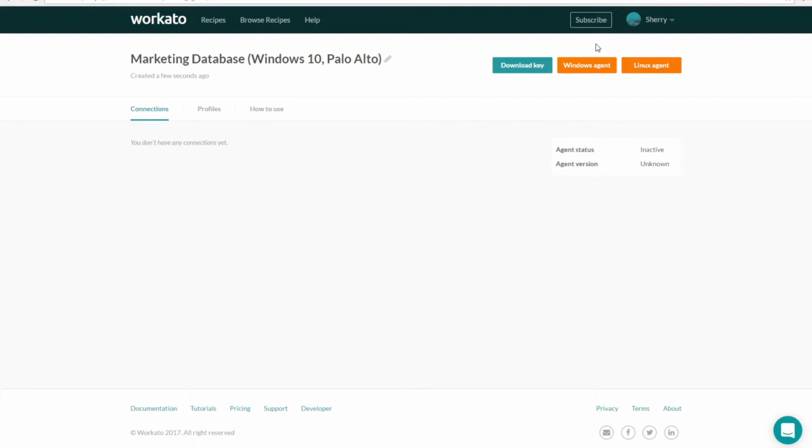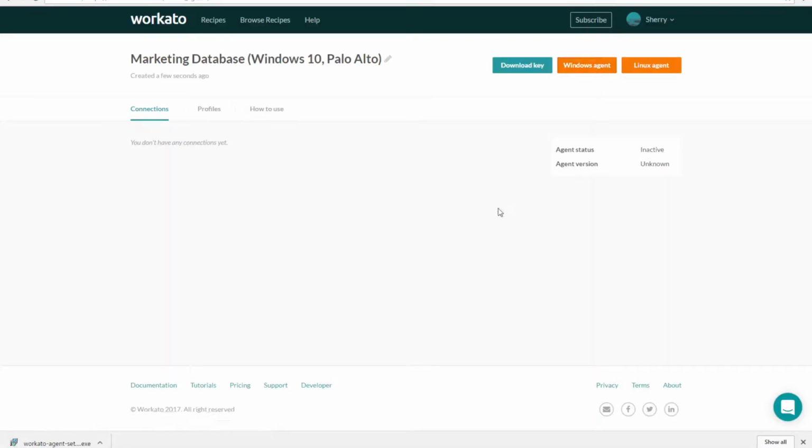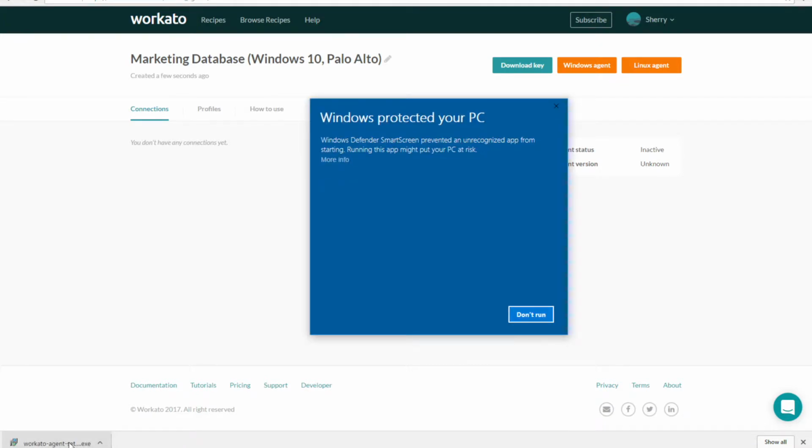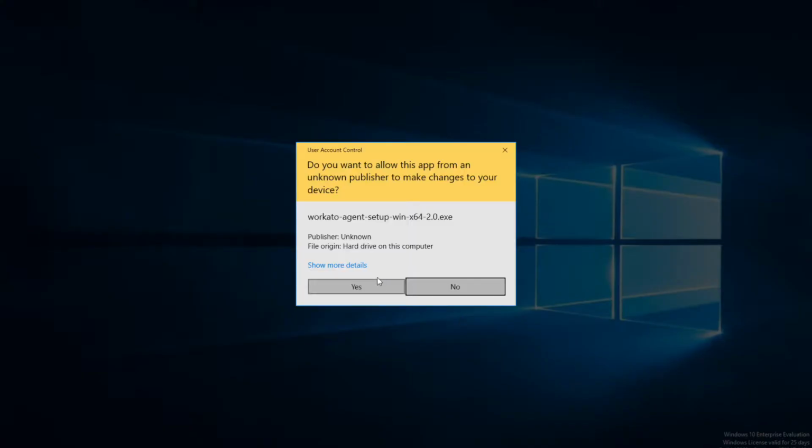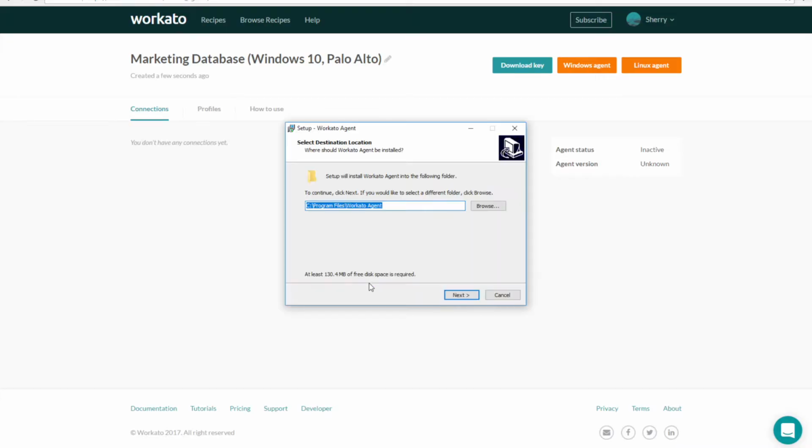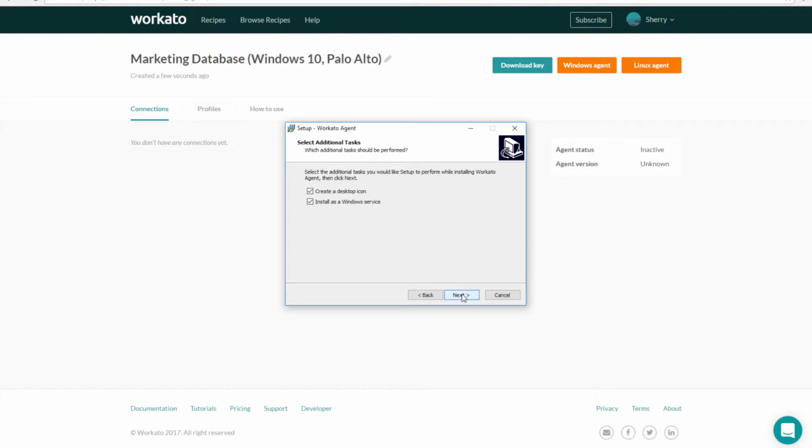Next, click the Windows Agent button to actually download your OPA. You can also download a Linux version. We run the installer that was just downloaded and follow the instructions of the setup. You can choose the folder you'd like to install the agent in. We can also choose to create a desktop icon and install it as a Windows service.